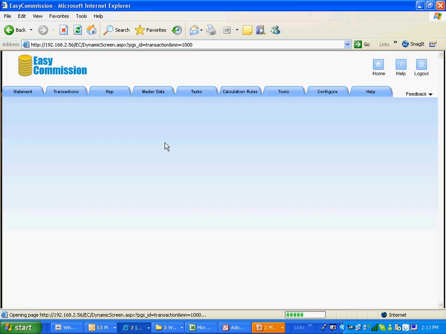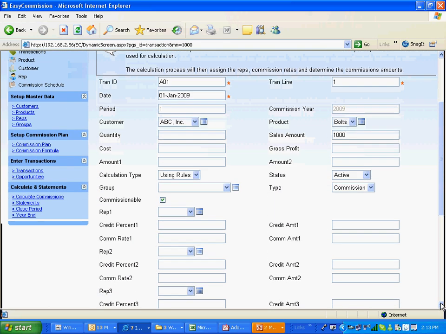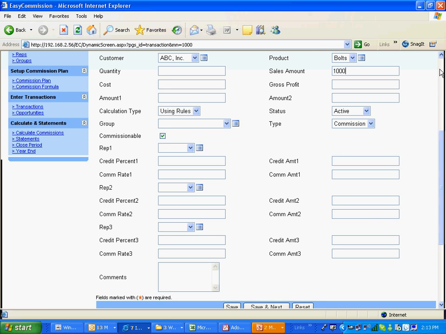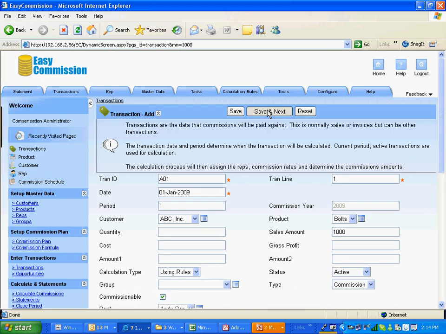So I will start out, and this is my first transaction. I type in, this could be an invoice number or order number, an individual line number. This is for customer ABC, and this is bolts, and the sales amount is $1,000. So I will save this, and you can see a lot of information here. Well, I actually need to also specify who the salesperson is on this transaction. I will save and go to the very next record.